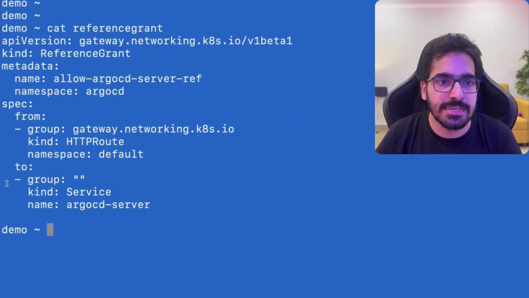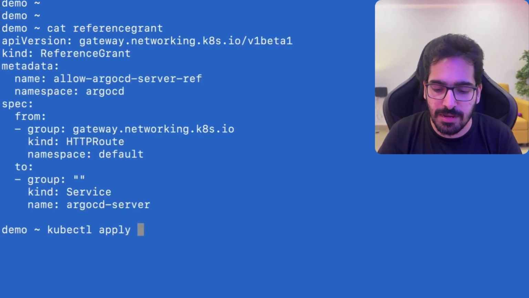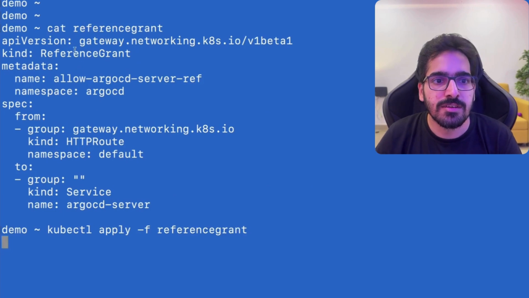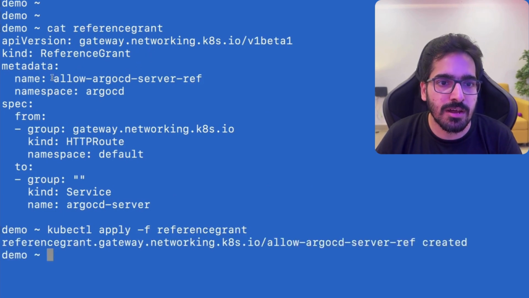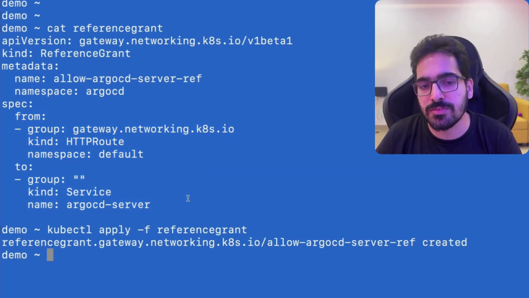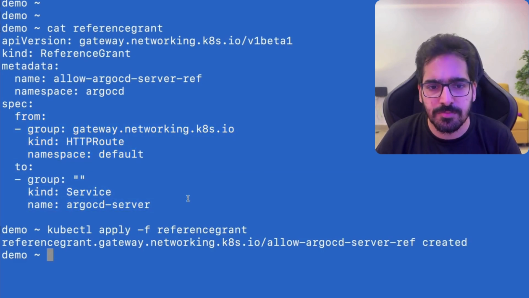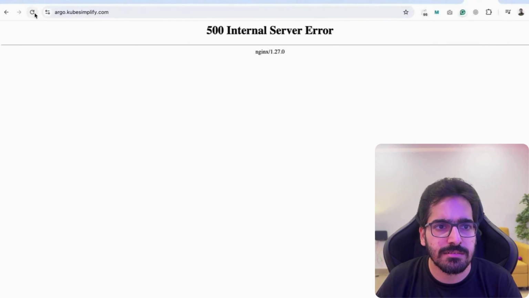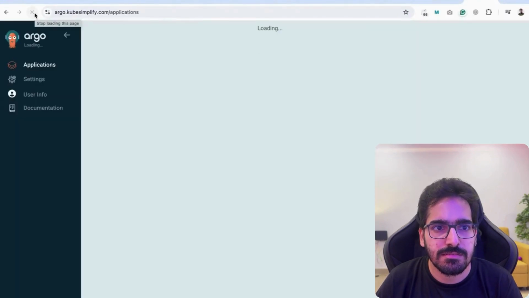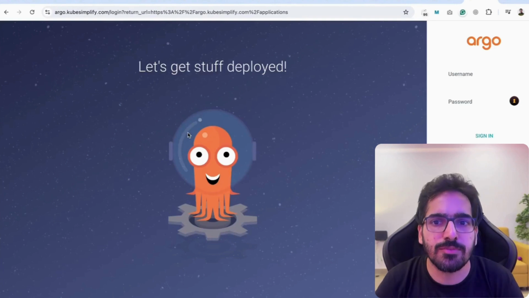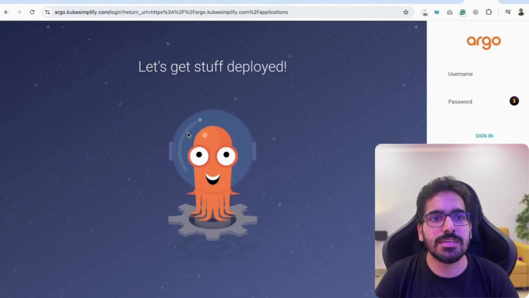So we are creating a reference grant, ksctl apply -f reference grant. So this reference grant is allowing the namespace ArgoCD, like from HTTPRoute in the default namespace to the service argocd-server. This should hopefully fix this particular error. Let's go back. And yes, we are able to see the ArgoCD UI.